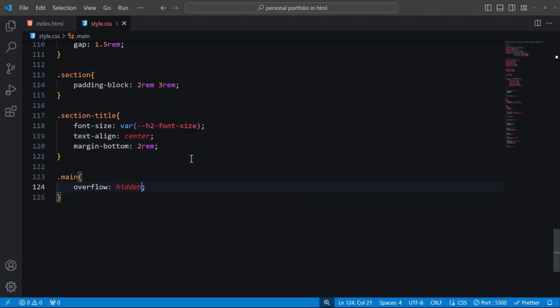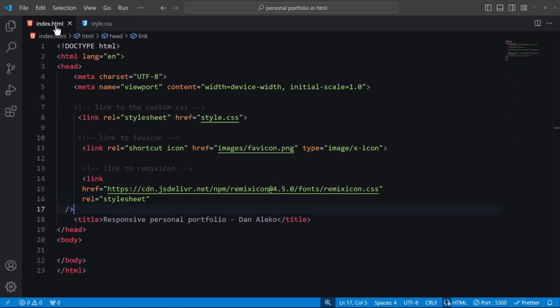Lastly, the main class uses overflow hidden, which clips any content extending beyond its boundaries. This is particularly useful for layouts with expanding elements, keeping them contained within the section. These classes provide a simple, cohesive layout structure that can be reused across various sections for a unified design. With the initial setup complete, we're ready to dive into the core of the project.